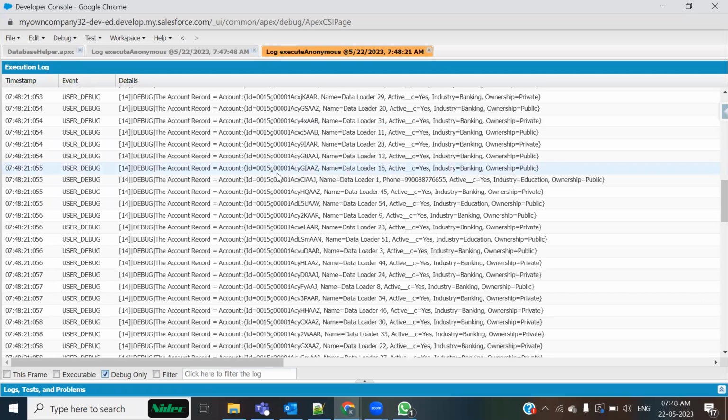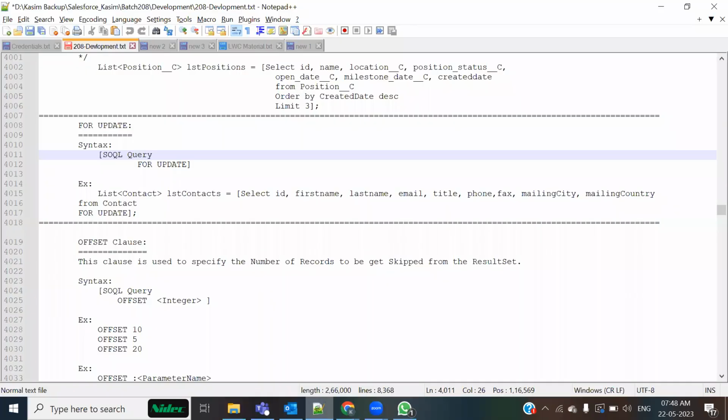Technically, I cannot demonstrate to you what exactly happens when you give FOR UPDATE inside your query. But theoretically, I could definitely explain that to you.